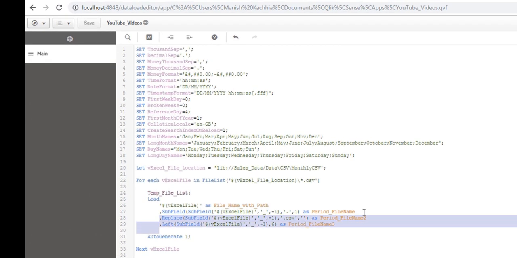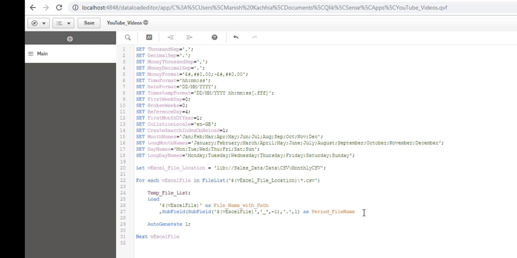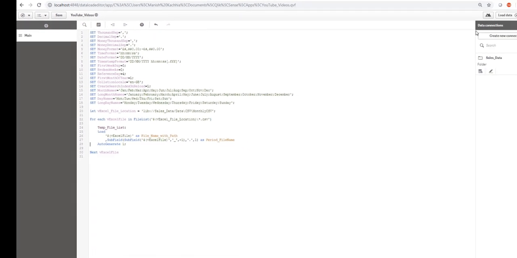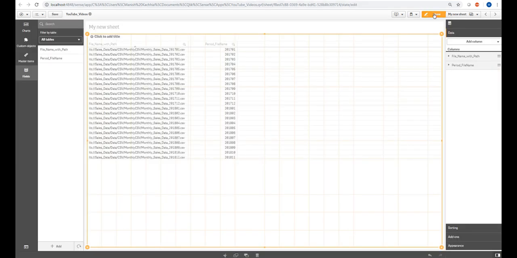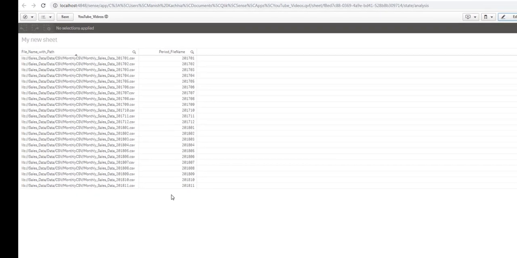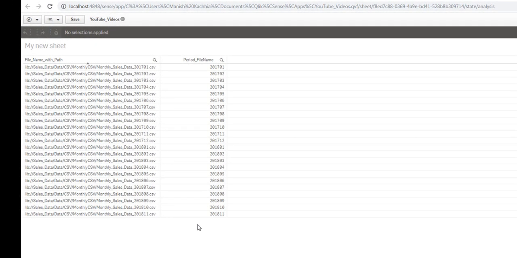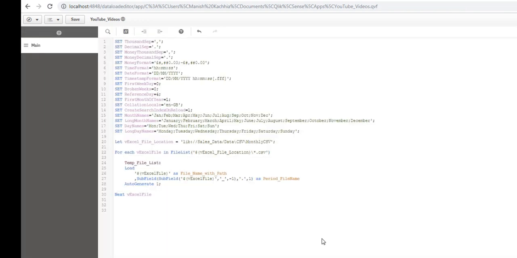So let me keep only the first one. I will again load and I will remove these two. So from the file name, we have now received YYYYMM. Now we will find out what is the maximum period here.